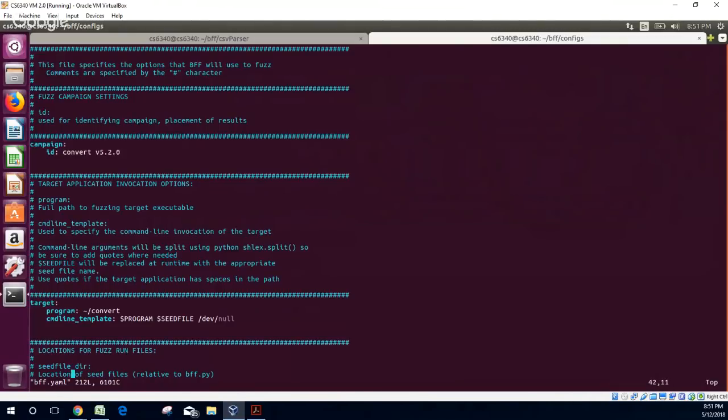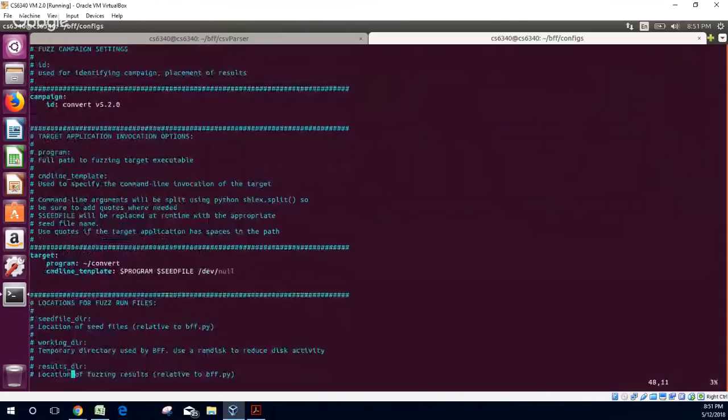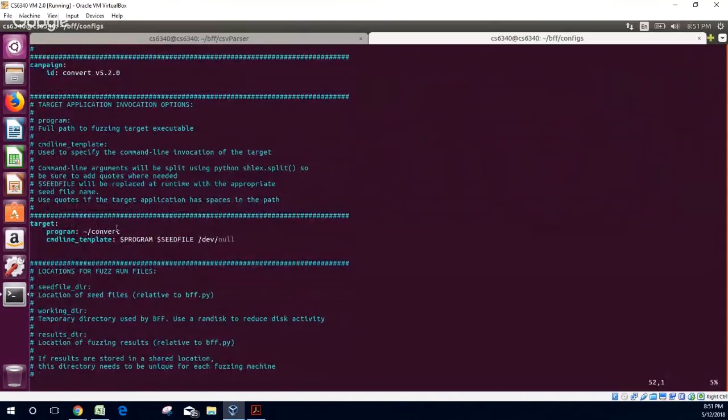So I'd recommend reading through all the comments in this file to get a good understanding of what it does. The next section is the program that you're going to be running, and our program is called convert. You'll be running the PNM norm, like I said, in the CSV parser. And then the command line template. This is something that you're going to have to change. This is the correct format for the program, which is here, convert, and then the seed file, which will specify where these are coming from later. It's going to replace it with a proper seed file when it runs, but you'll have to update the correct arguments here.